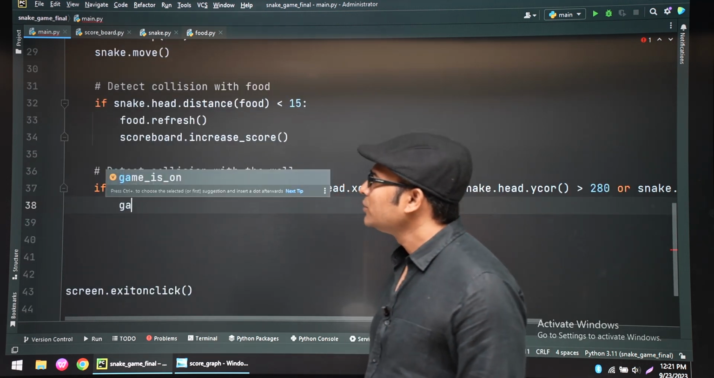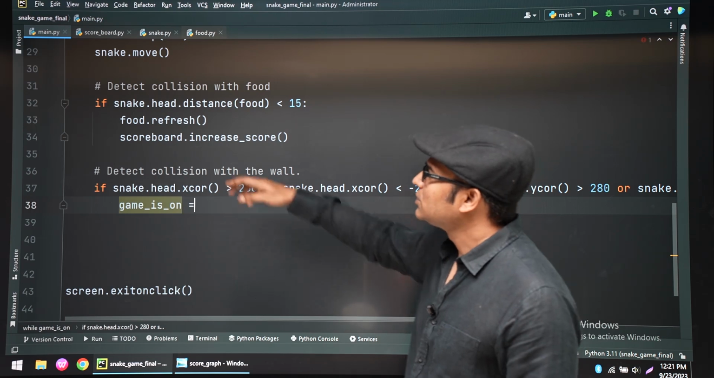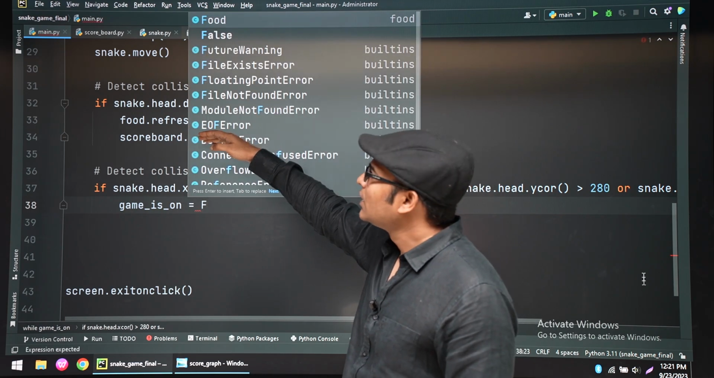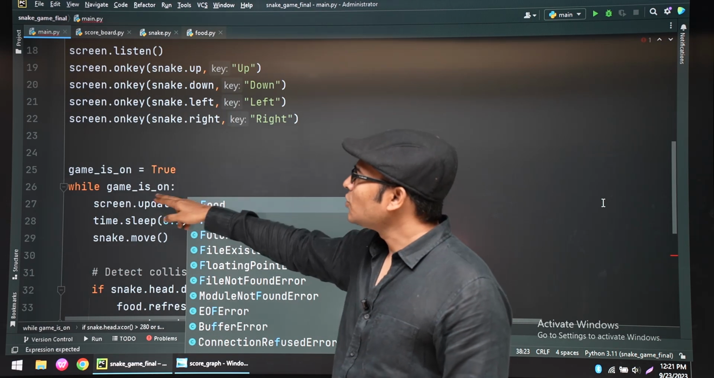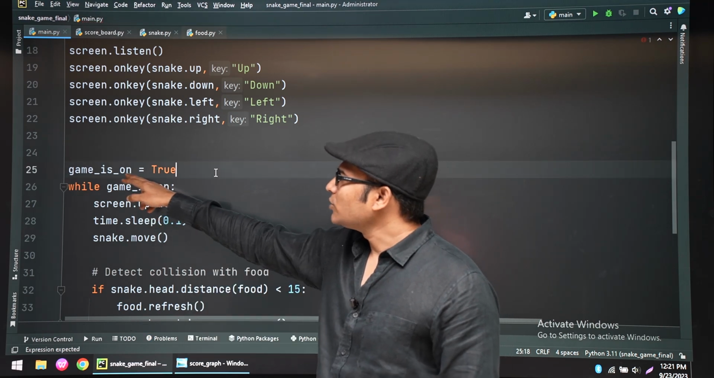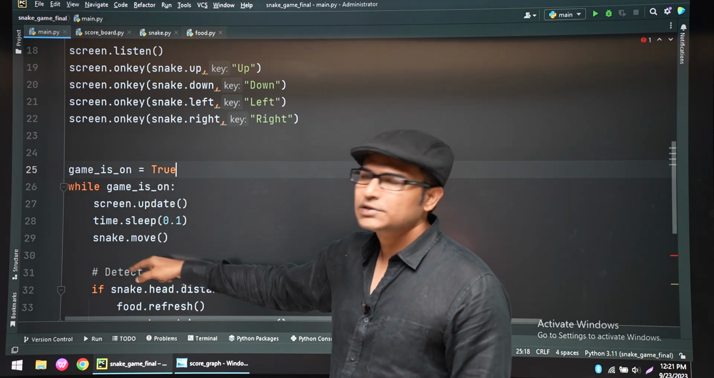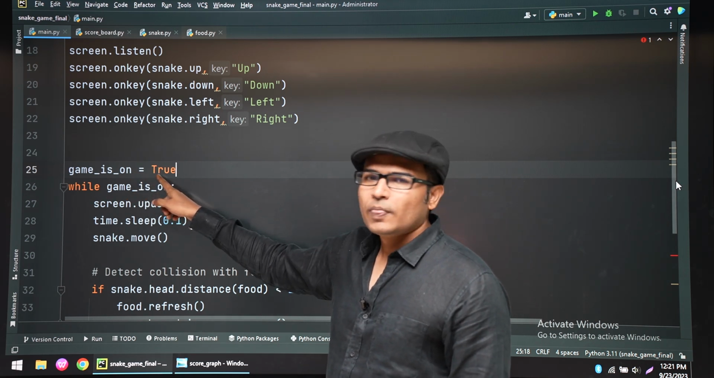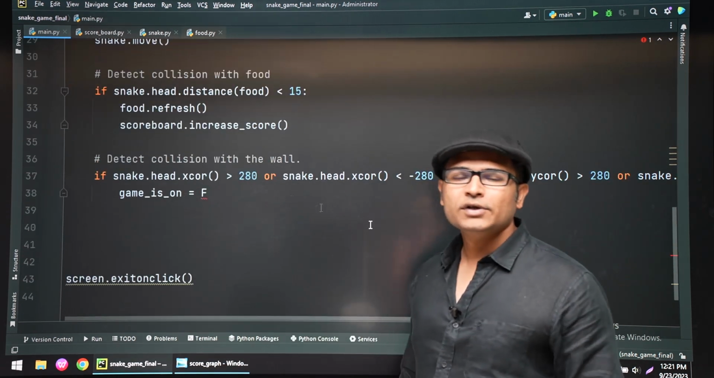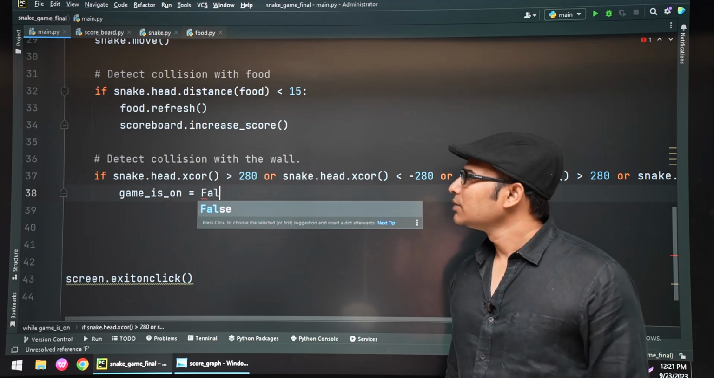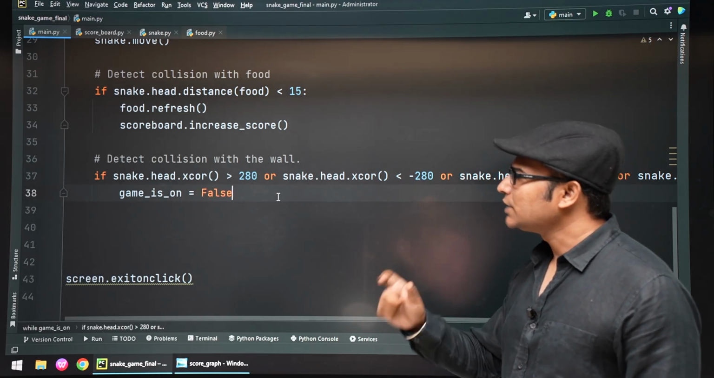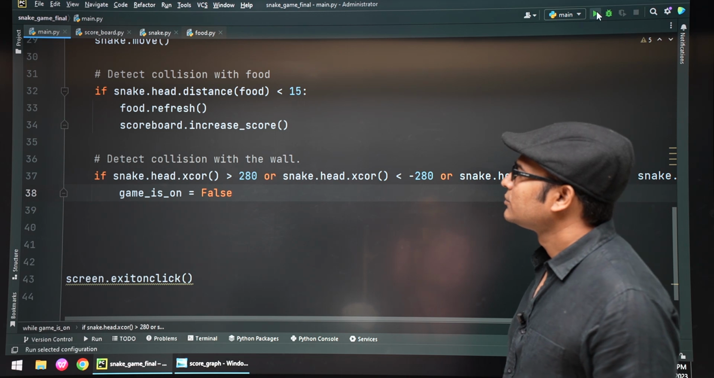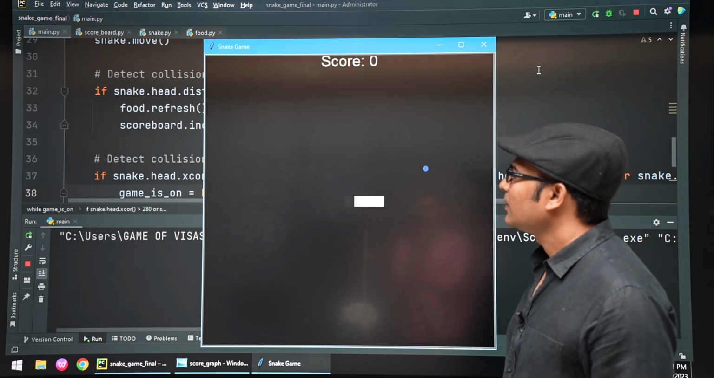then we are going to take the game_is_on variable and set it to false. Here we are using game_is_on for the while loop, right? So game_is_on is always true, which means the loop will continuously run as long as this variable is true. Now we are going to make it false so that we stop the game. We will stop the snake from moving. Now let's run it.